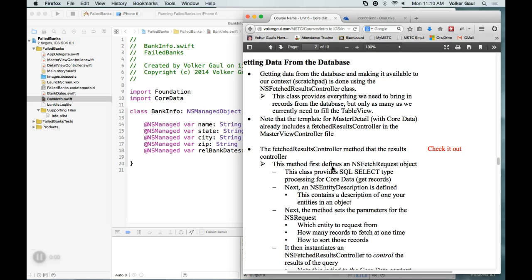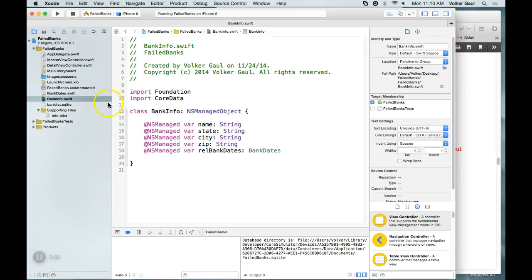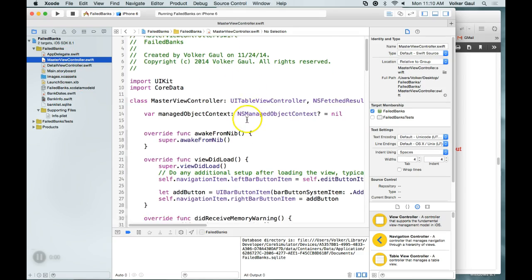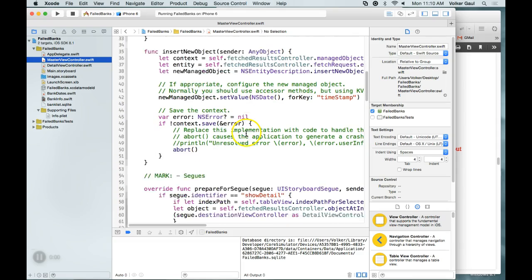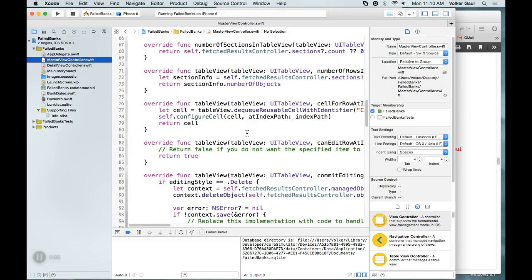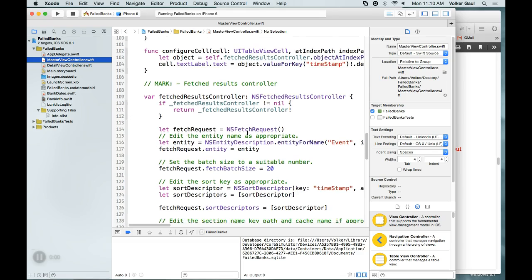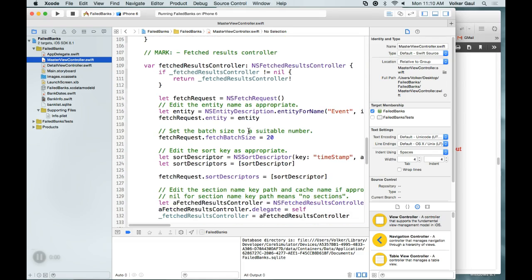So now what we need to do is get data from the database and put it in the scratchpad in the context. This is done using an NSFetchedResultsController class, which is already inside our master detail view. So if you go inside the master detail view, you'll find another mark for the fetched results controller. And again, this is new. This fetched results controller is another class built into the language that manages all this: go get the data and give me access to it via the context. It's related to the context at some point.